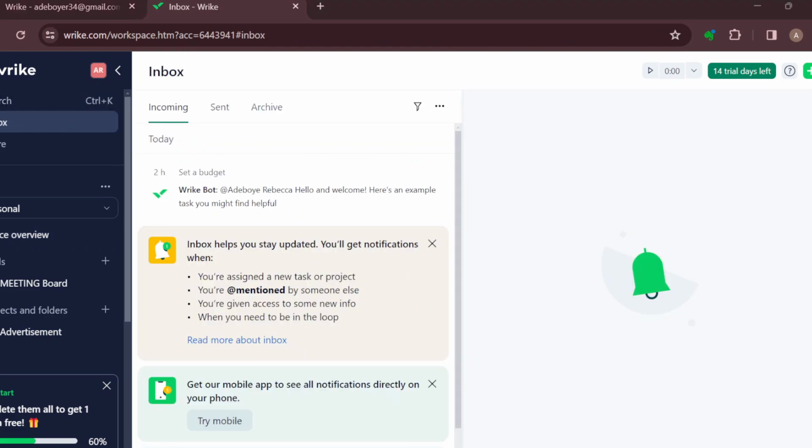The first thing to notice is that task dependencies allow you to specify relationships between tasks, indicating when one task should begin or end in relation to another. You can create different types of dependencies to model task relationships, and here is how.